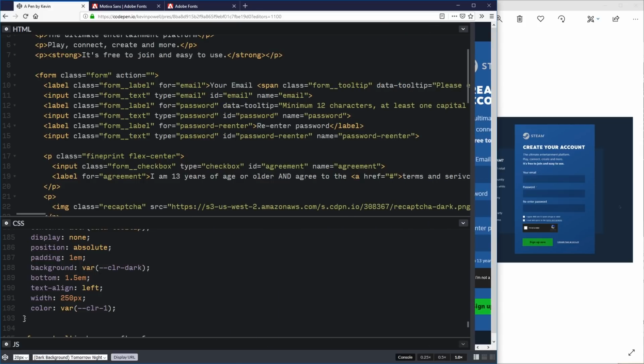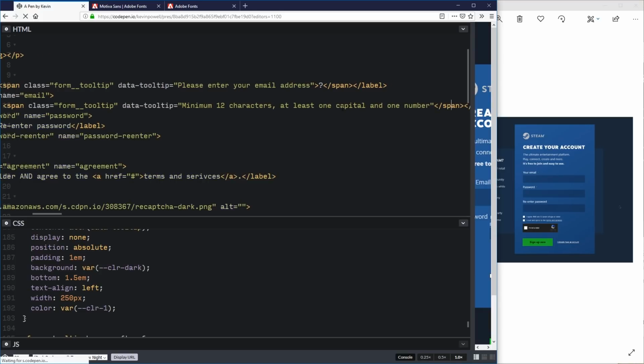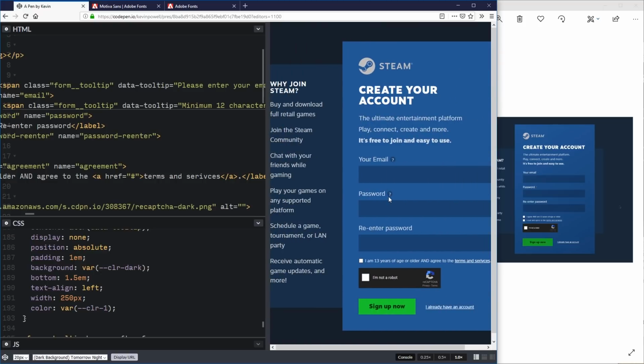Did I put that on the wrong thing? I put that on the label itself. Whoops. That should have gone here. We need a span. Span class equals form tooltip, and paste in that, close span, and put a question mark. There we go. Minimum 12 characters, at least 1 capital and 1 number.